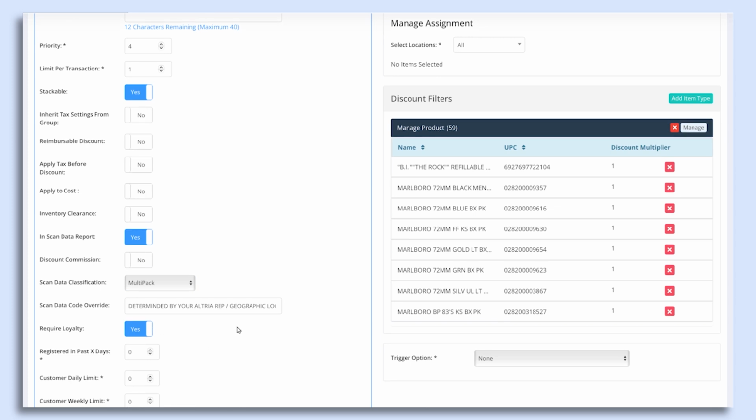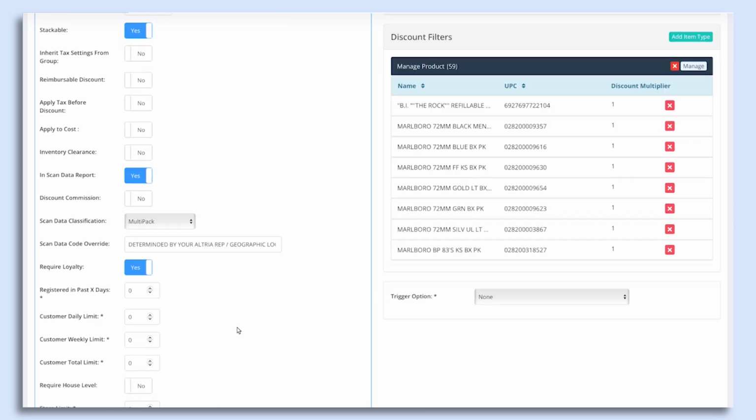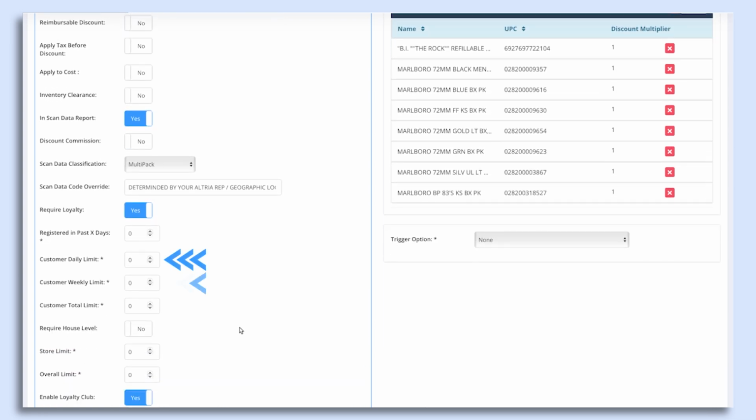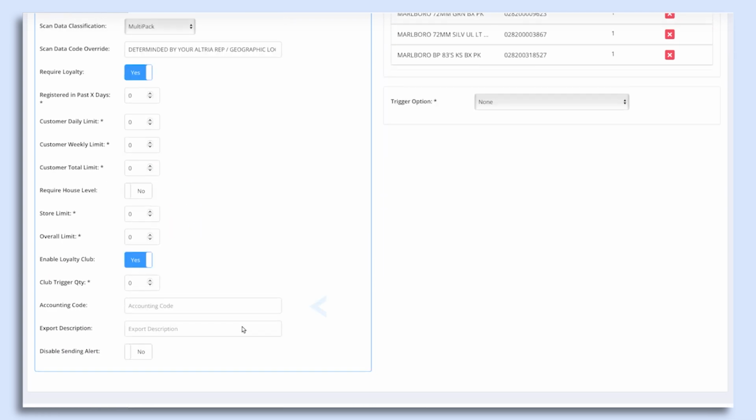The next four tabs limit the number of times a loyalty customer can use a certain discount, such as by day or by week. Lastly, we have Accounting Code and Export Description. If we have an accounting code that we have predefined for discounts of this nature, we can type that code in here and give it a description. Then, whenever we do an export description, we can pull the information from that accounting code.